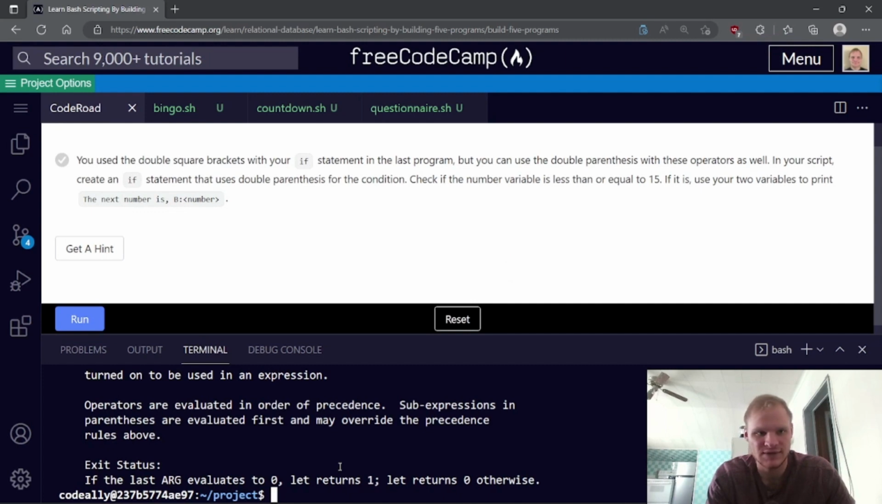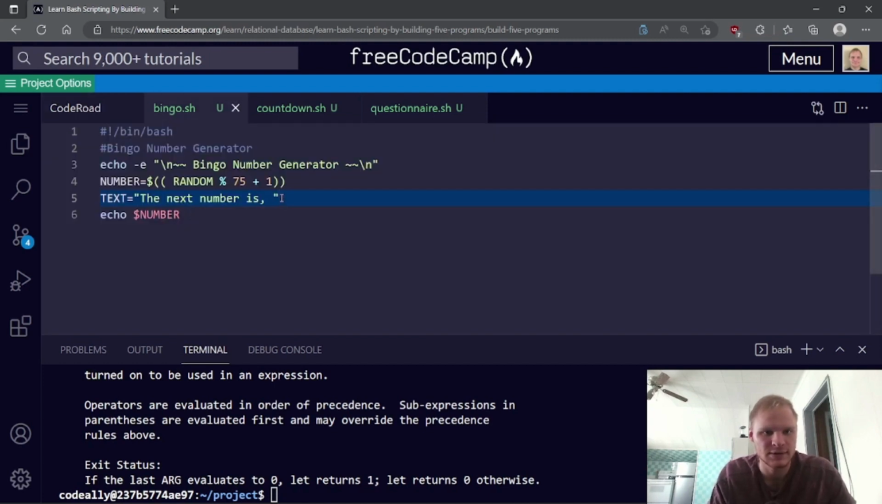In your script, create an if statement that uses double parentheses for the condition. Check if the number variable is less than or equal to 15. If it is, use your two variables to print "The next number is B" and the number. Okay. Let's copy this first of all, if I can. My mouse is messing with me. All right. So we have to go echo this. The next number is B, $number.